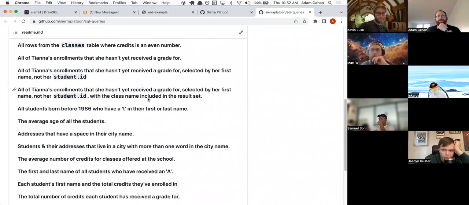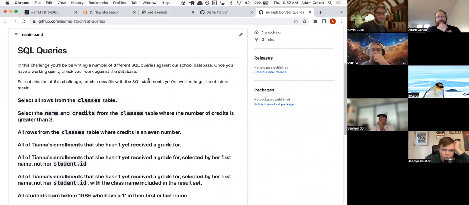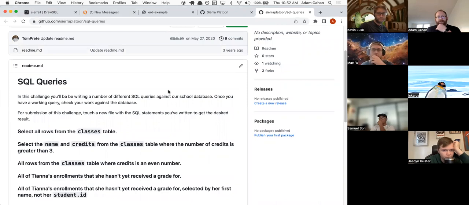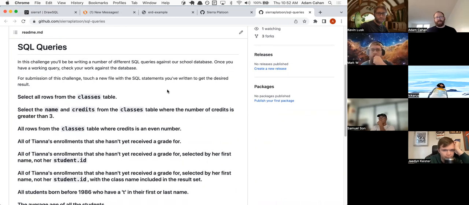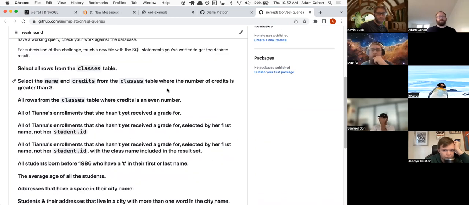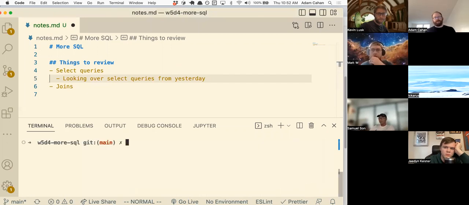I probably do need to grab the school database. That would certainly help. But let's quickly construct the school database, and that can be a good review before we start doing this warm up. So let me create an SQL file, and I'll name it schema, and we'll build our school database, and then we'll create it in Postgres, and then we'll run it.